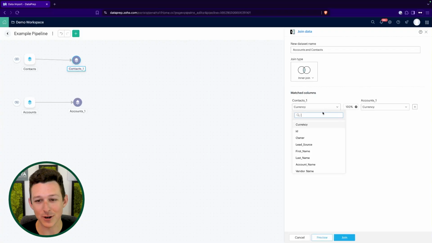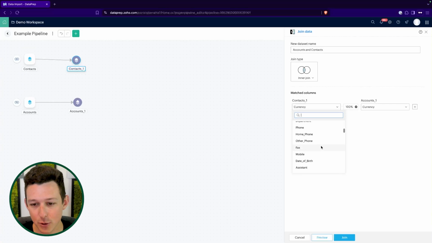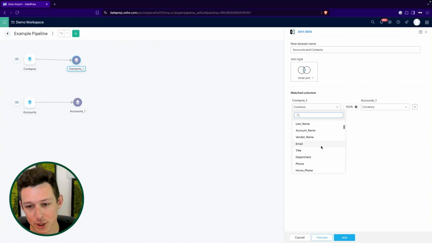Now, in our world, we know that doesn't make a lot of sense because all of these might be in USD. So every account and every contact would match with all of them. This is going to make my data set really, really big and very duplicated and very inaccurate. So what I may want to do is actually go through, look at these pieces of data and determine what is actually going to be an appropriate thing to do my match on.